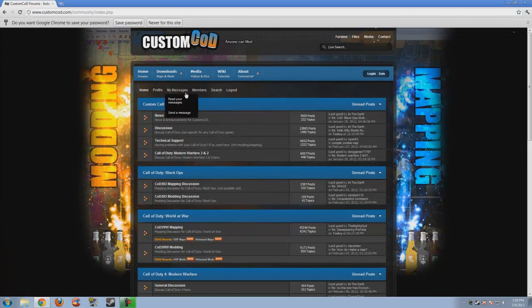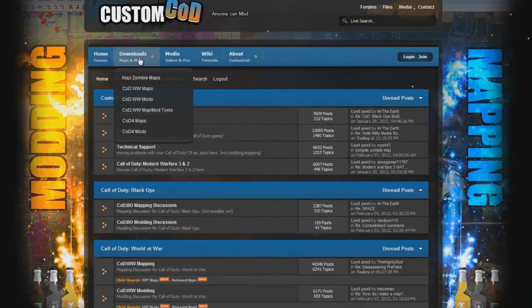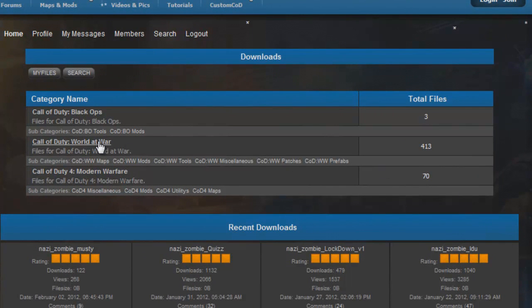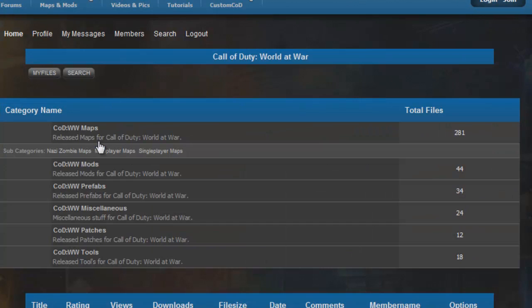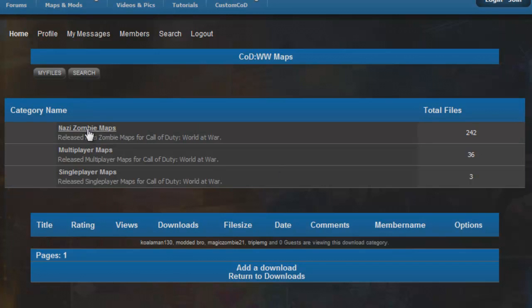Okay. So, go to downloads. This is how you download it. Click on World at War, Call of Duty World at War maps, Nazi zombie maps. You can see there's 242. That's quite a bit. So let's go into it.